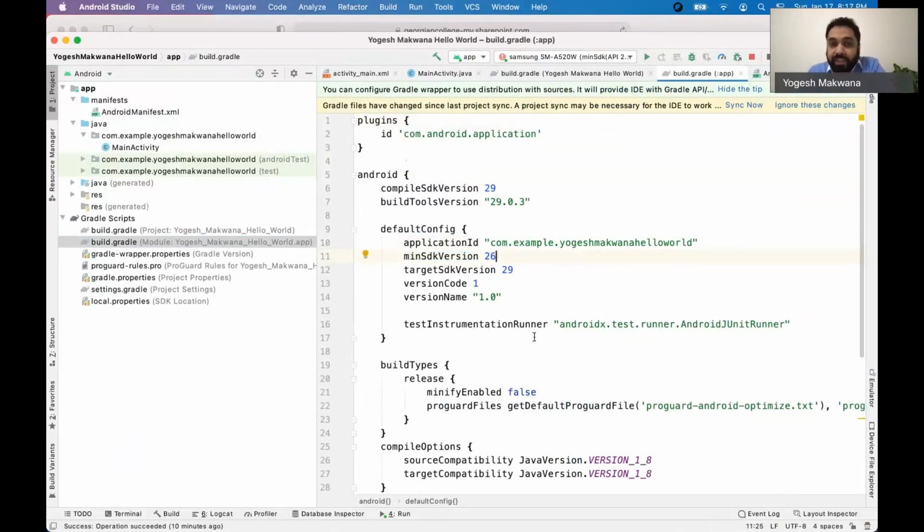as soon as I change it, here there should be a message which says, see the one in yellow, Gradle files have changed since last project sync. Project sync may be necessary. So this exclamation mark is there, and this is also here. So if I say sync now, let's see what happens. It says Gradle project sync is in process and it's finished.